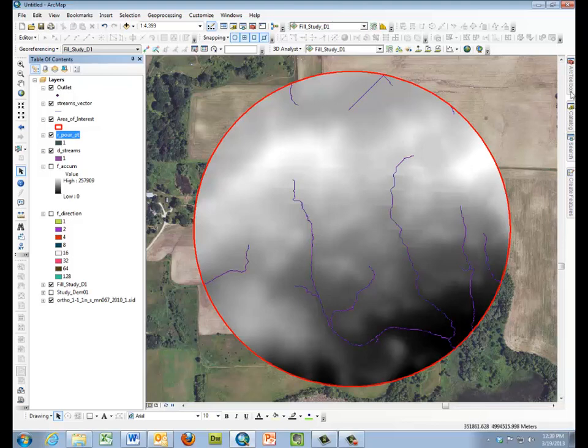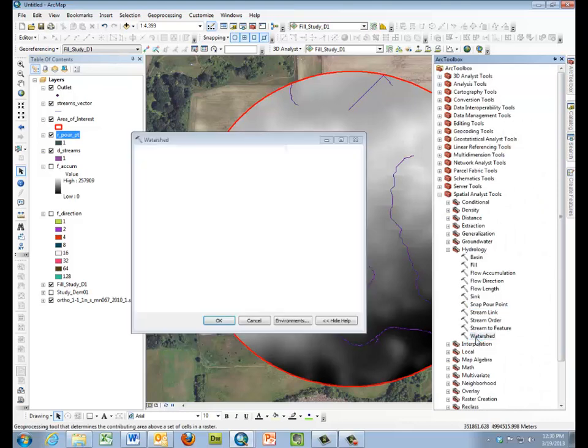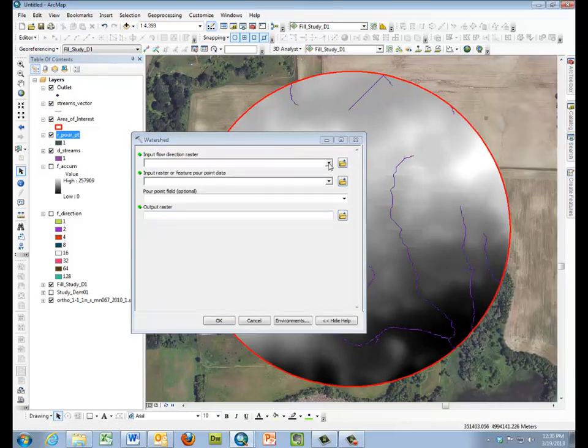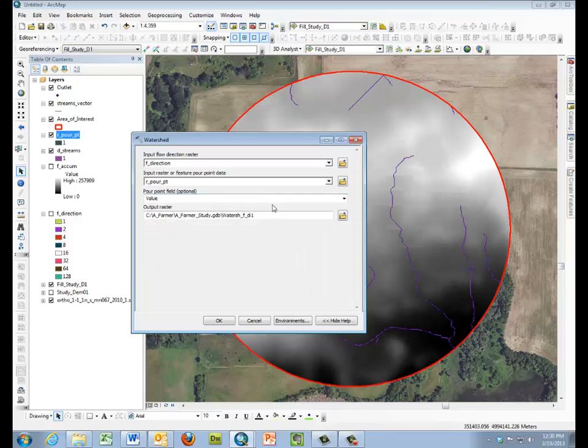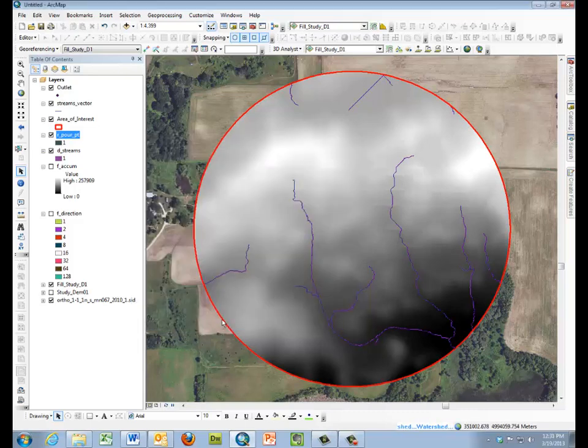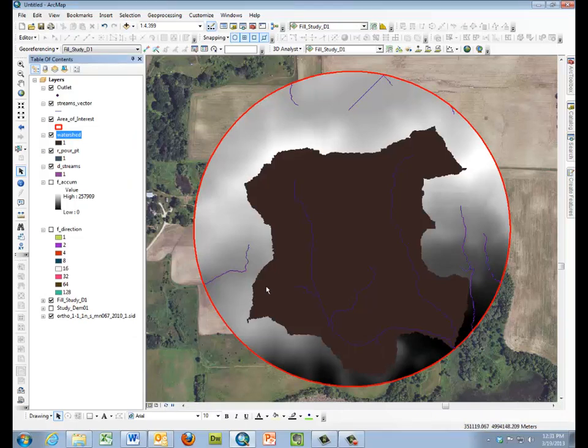To do that, we use Arc Toolbox, Watershed option, and we're using our flow direction raster, which is F direction. We're using our snap pour point, which is our R pour point, and we're directing that output to a layer which we'll call a watershed. Now this will be a raster layer, because a watershed is that area which contributes water to that outlet or to that drain. We'll select OK. When it's done, you'll see something that looks like the screen in front of you.